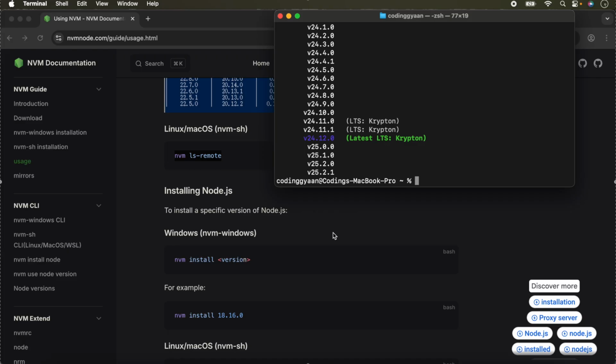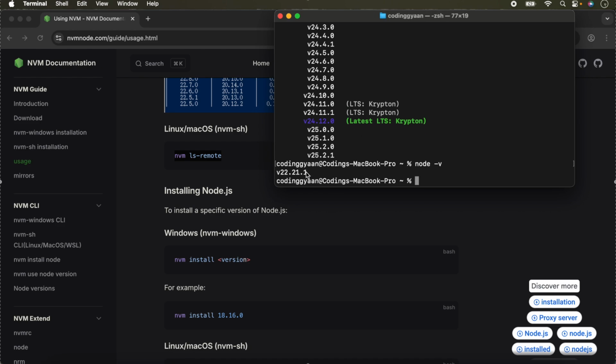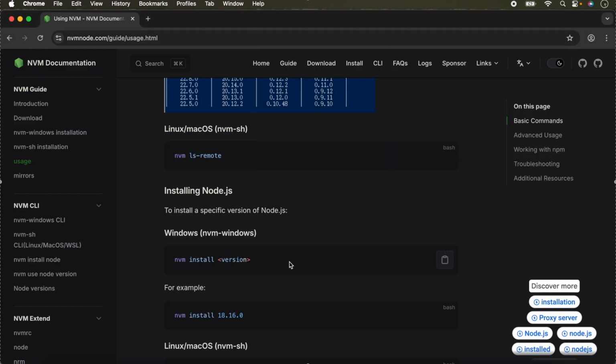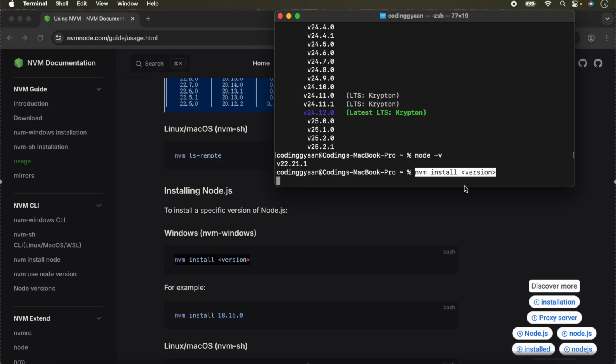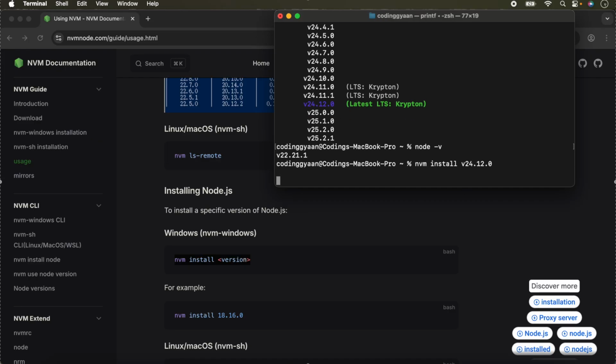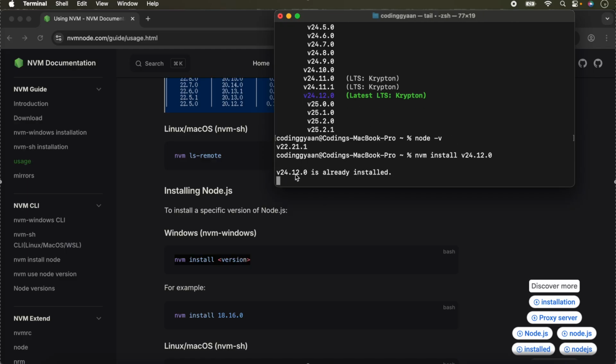Another command we need is to install a version, because if you just type node version here, you will see this version is already installed in my machine. If you want to install another version, you just need to copy this command from here and type it here like this, and this version will be installed in your machine. This version is already installed in my machine.